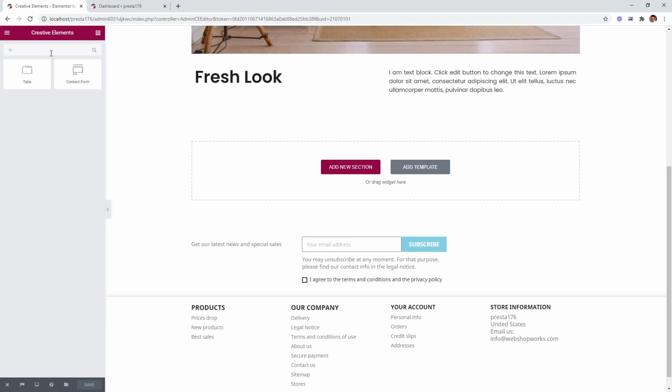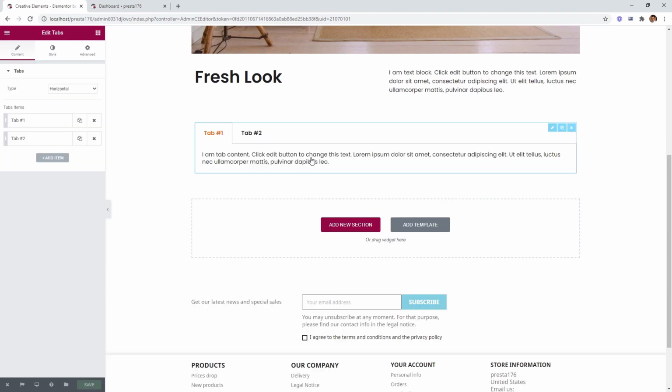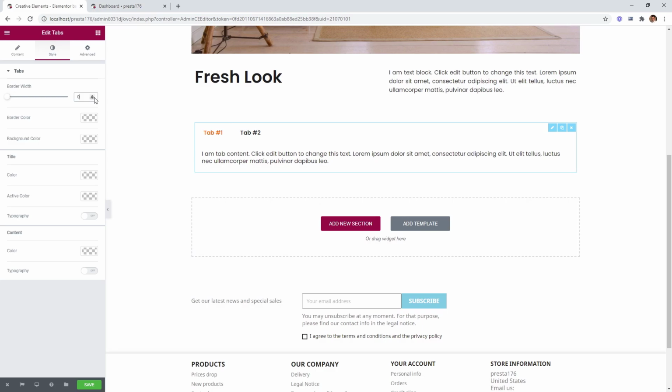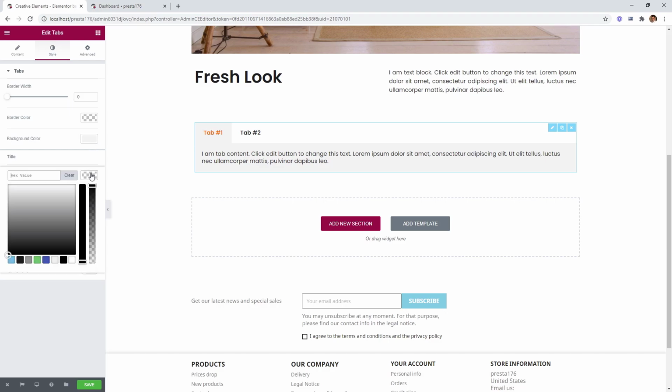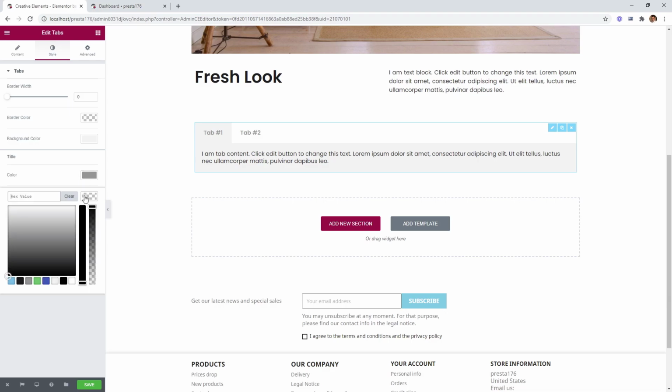At first, we add a tabs widget, which will be our wrapper element. I set up a solid style by removing the border and adding a light background color. I also change the default color of the title and the active color.